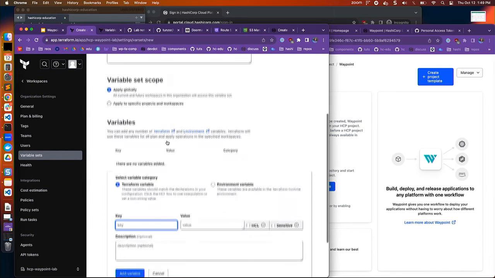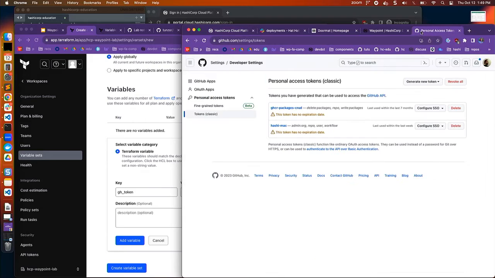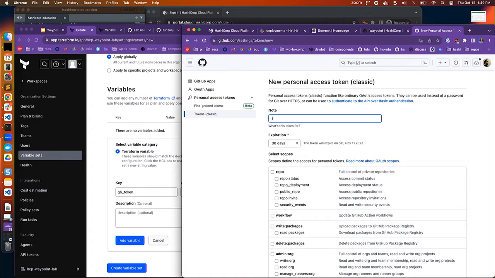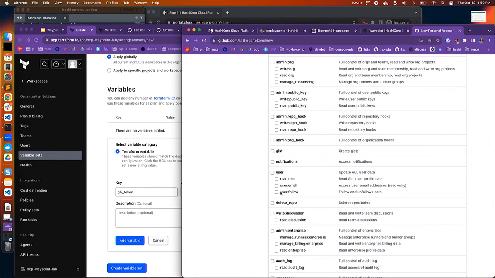The variables we're going to add, we're going to start with GitHub token. And we're going to give it a value by navigating to GitHub. So github.com/settings/tokens. We're going to generate a new token here, a classic token. Give it a name of TFC Waypoint. Expiration as little as possible. And the two permissions we're going to give it are repo and delete repo.